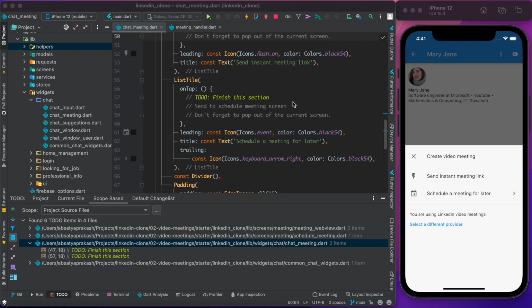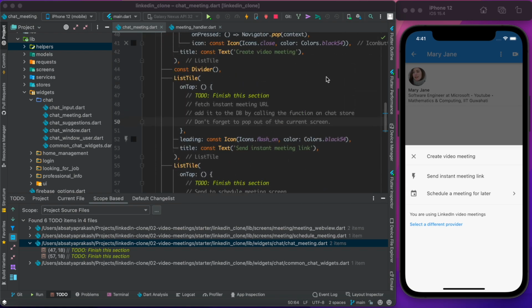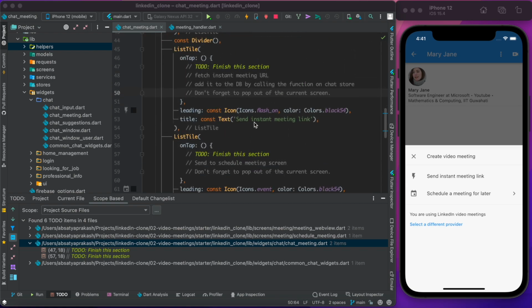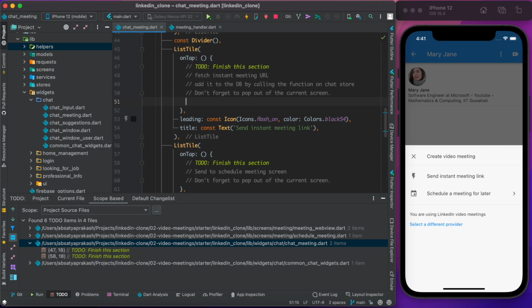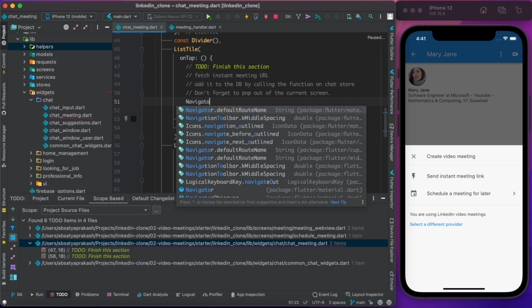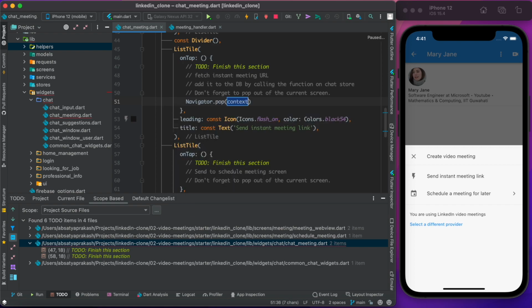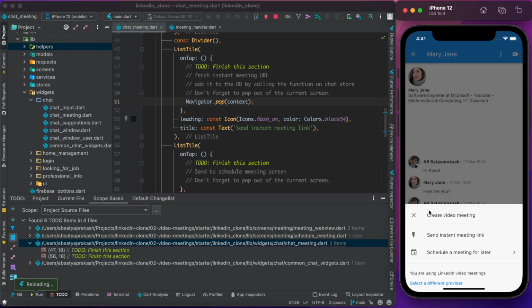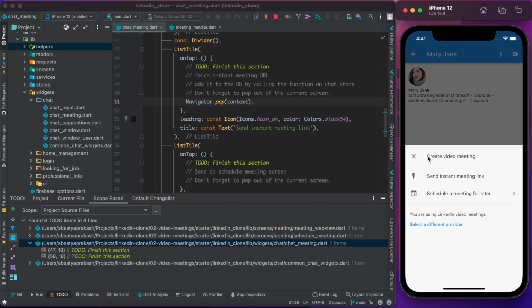For which you have to complete basically. So the first list style here actually represents the send instant meeting link, which is this one. So in here, let's first of all write Navigator.pop(context). Now why I'm doing this is because whenever I click on this one, I expect this entire thing to close down just like this, and then I want to see the particular meeting URL in the chat.